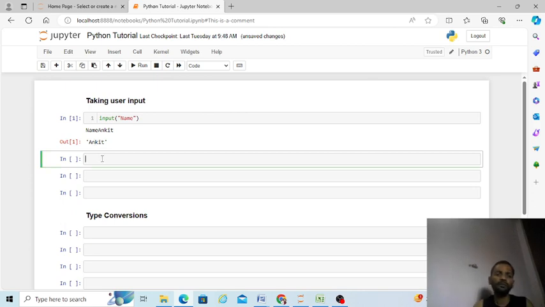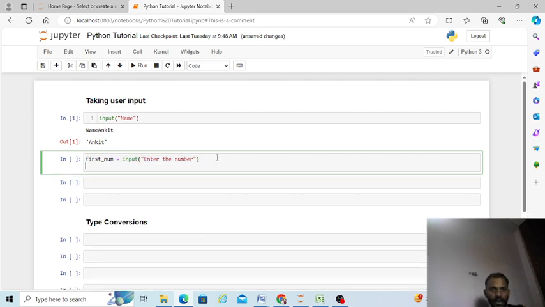So let's do one example problem, like we will take input from the user two numbers and give the output as the addition of those two numbers. So first num is equal to input, we will write here, enter the number, and we will take another number. Here we will write it as second num, enter the number.